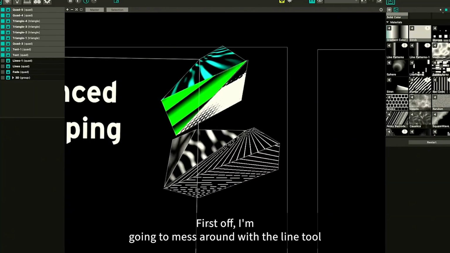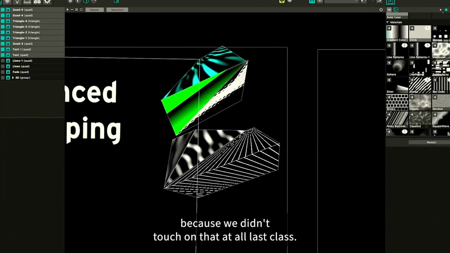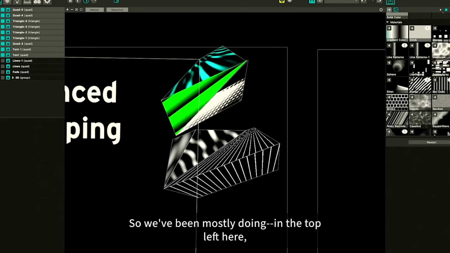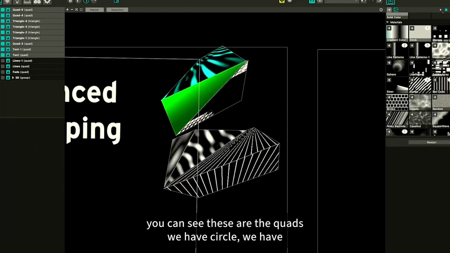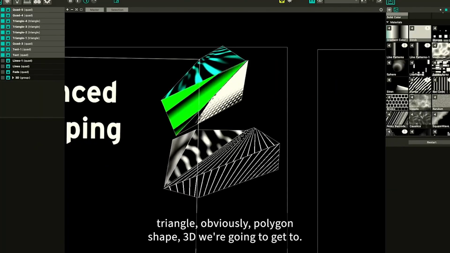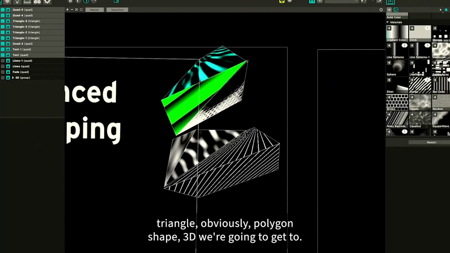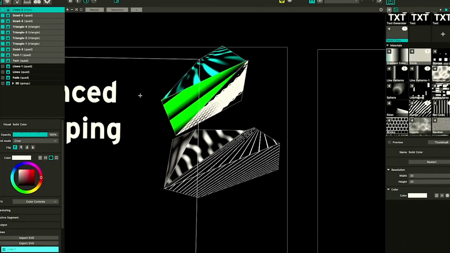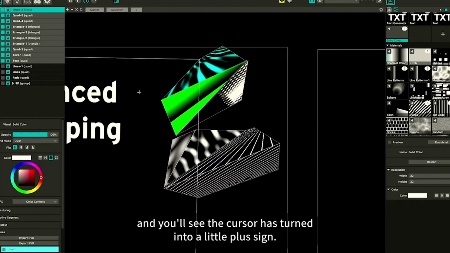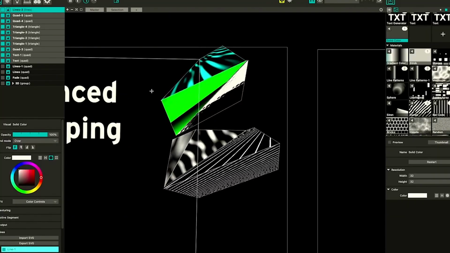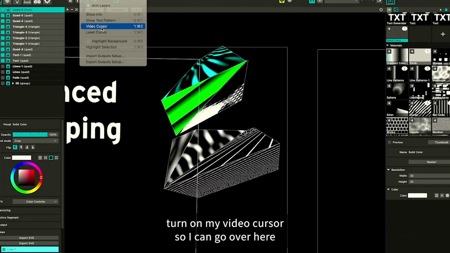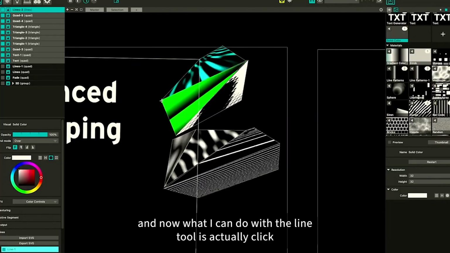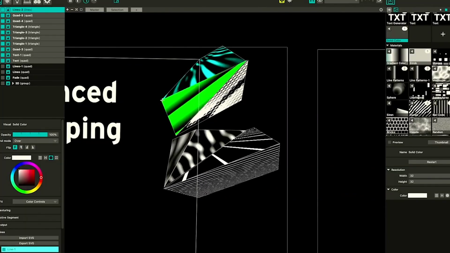First off, I'm going to mess around with the line tool because we didn't touch on that at all last class. So we've been mostly doing, in the top left here, you can see these are the quads. We have circle, we have triangle, obviously, polygon shape, 3D we're gonna get to. But this line tool, as soon as you click it, it goes into this line mode. And you'll see the cursor has turned into a little plus sign. I'm going to turn on my video cursor so I can go over here. And now what I can do with the line tool is actually click and drag.